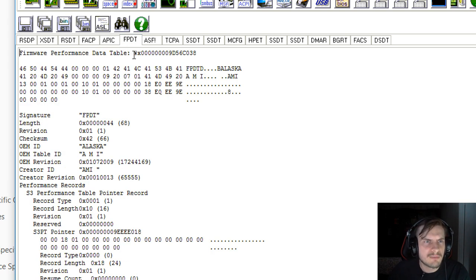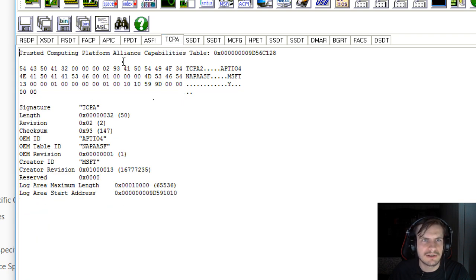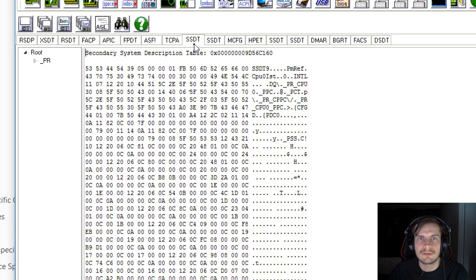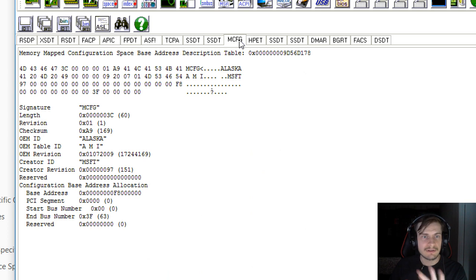Next, performance, it's not interesting. Alert, not interesting. Trusted computing, it's for the TPM device. Nothing interesting. I'm going to skip these for just a second.